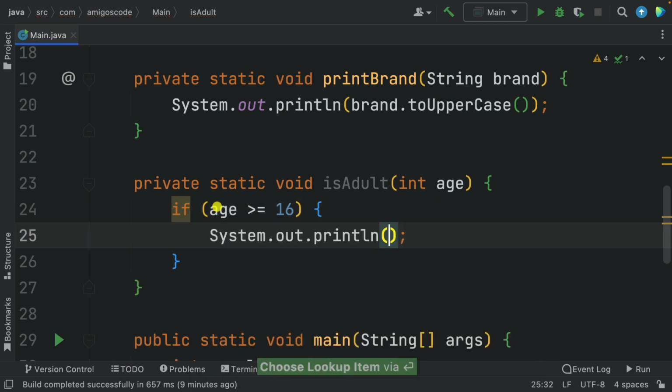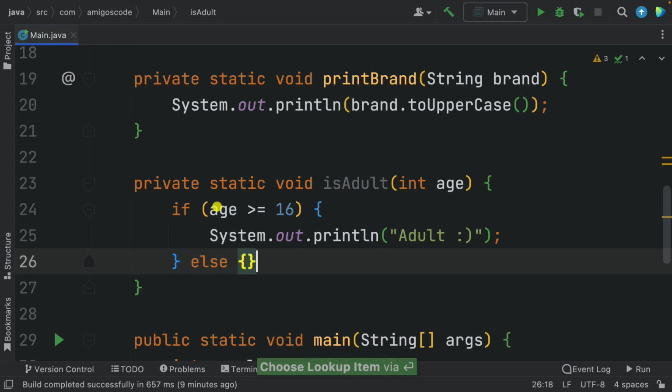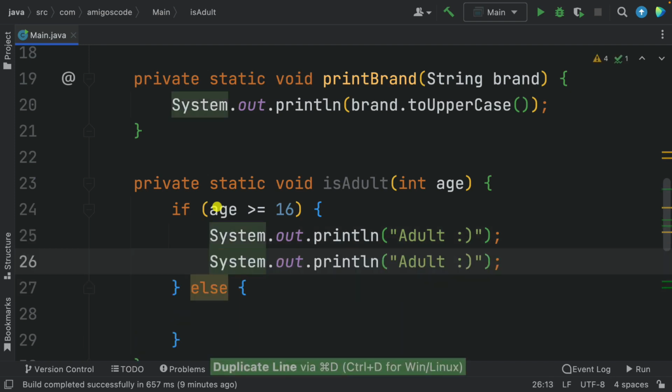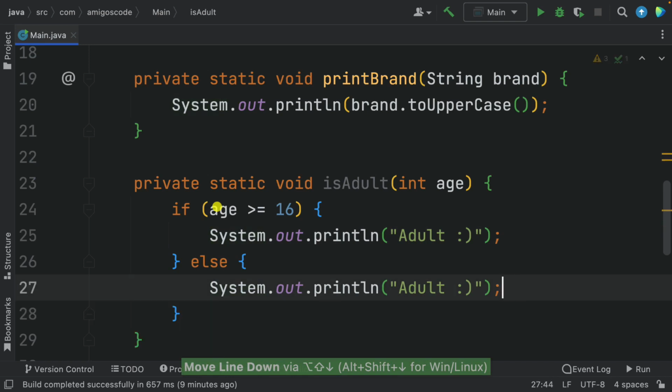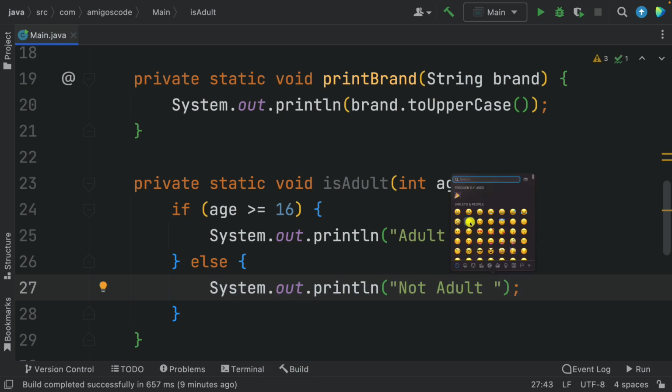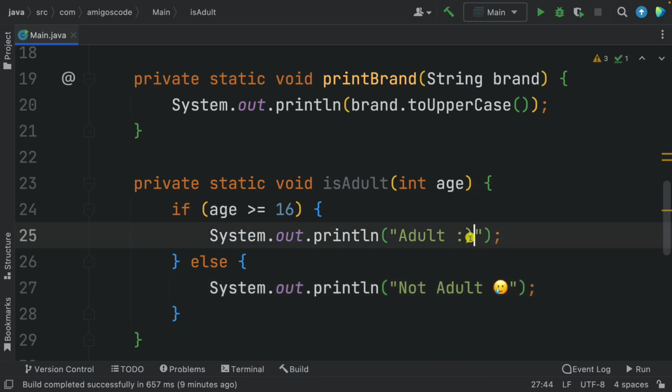So I'm going to say sout and then adult, else I'm going to say the same thing, but instead this will be not adult, for example. There we go, and then put a sad face. And instead, let's just use emojis. So I'm going to put a happy face there, and here the same, a sad face in here.